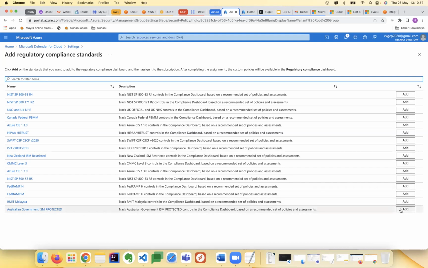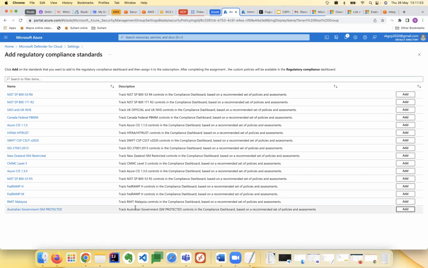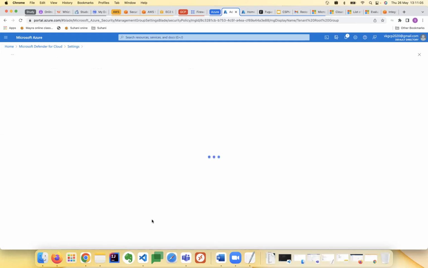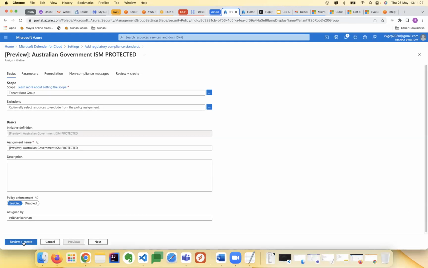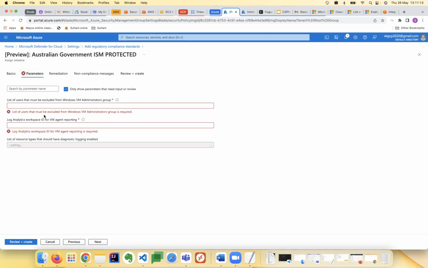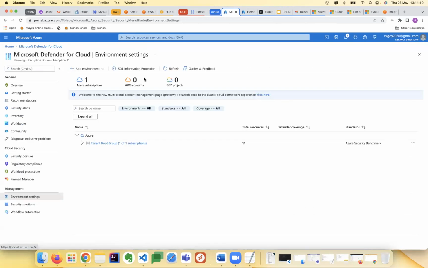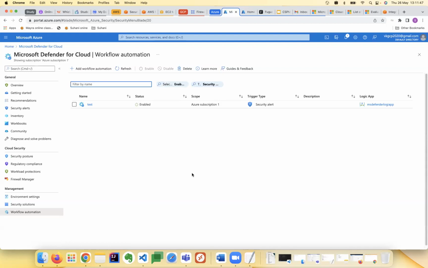So you just have to add it here, and then it will start adding all the resources. I have not tried this, but the process is something like this: you select the tenant root group, and then it will create. Okay, it will ask for some parameters. So this is something that we can do for MS Defender. This is what we have for MS Defender for Cloud.